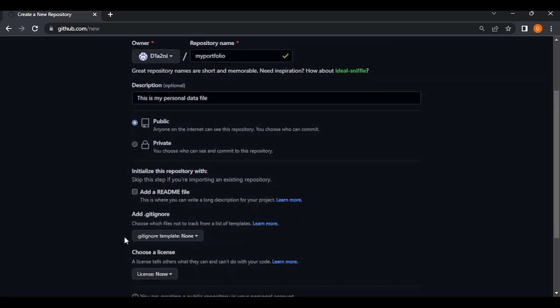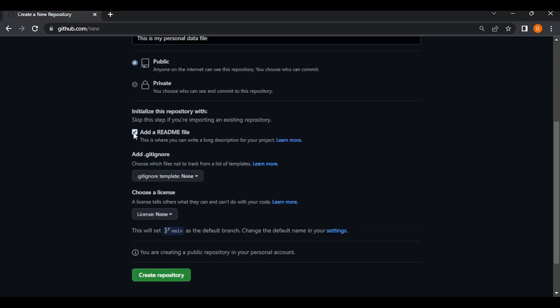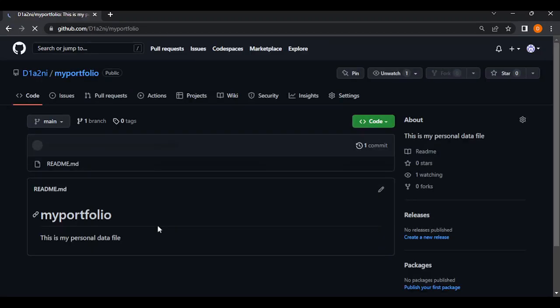Then we hover down. Second thing, initialize the readme file. A readme file is a kind of text document that explains the setup of our project or how our project works or runs. So you initialize the readme file, whether we have the readme or not, you have to just initialize. Then we go down, we click on create repository. Alright, repository created successfully.